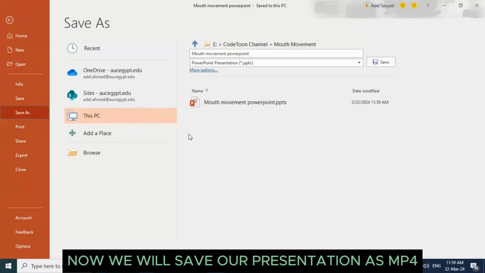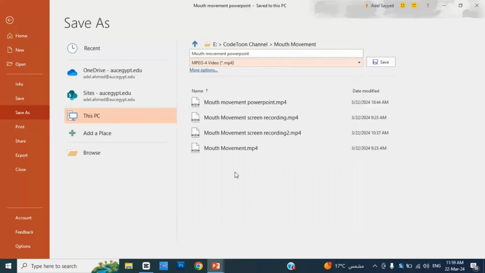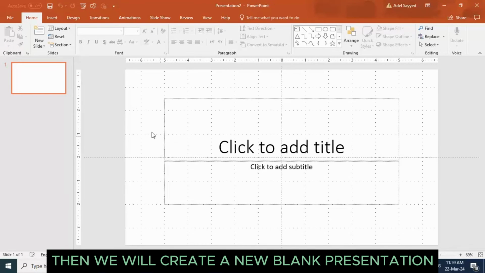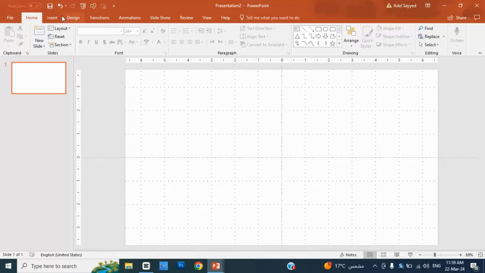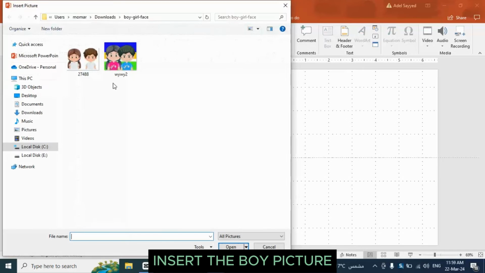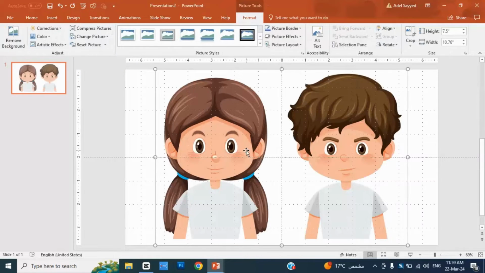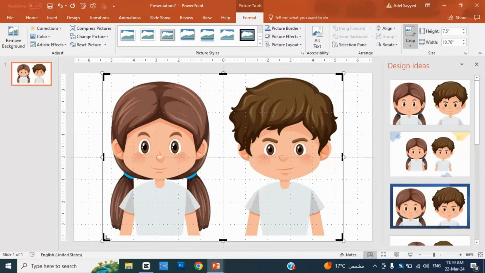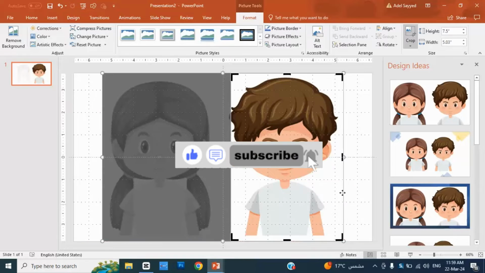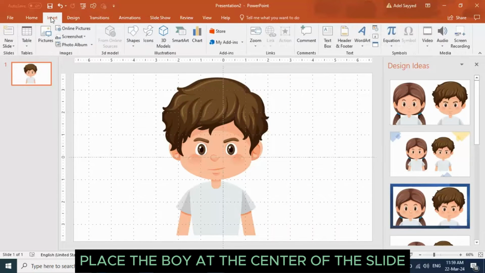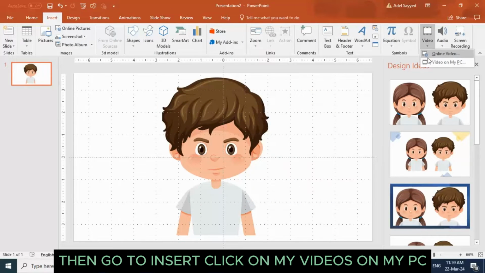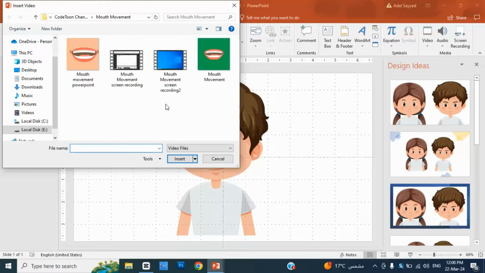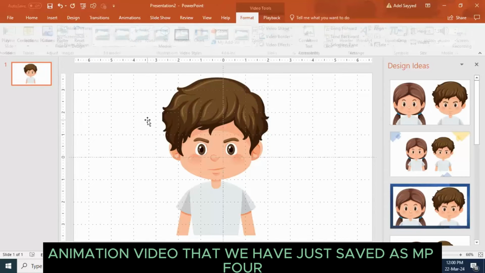Now we will save our presentation as MP4. Then we will create a new blank presentation. Insert the boy picture. Crop the picture to the boy. Place the boy at the center of the slide, then go to Insert, click on My Videos on my PC, and then choose the mouse animation video that we have just saved as MP4.